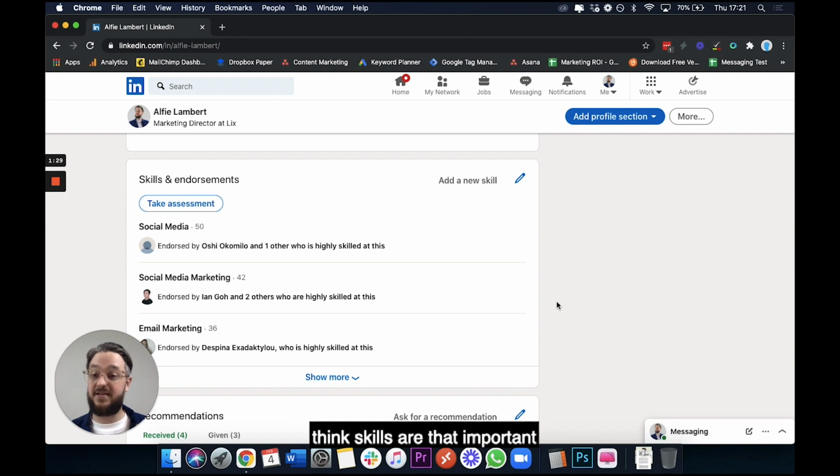Skills and endorsements. I don't think skills are that important anymore, but it can be quite a nice thing to, you know, trade endorsements with people that you've worked with or people that you know. I don't think that employers or people that you network with look at this too much, but I might be wrong. Maybe some people are looking. In my experience, it's not that big a deal. But recommendations, however, are more important.